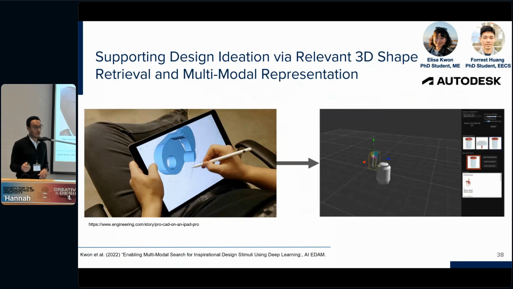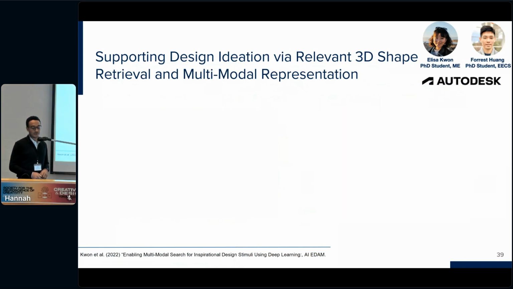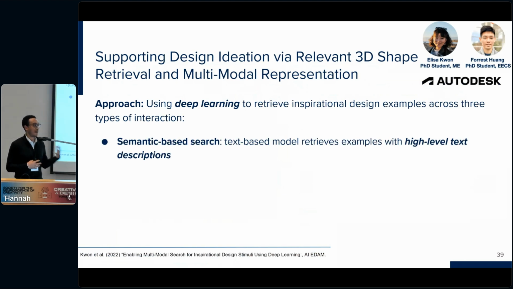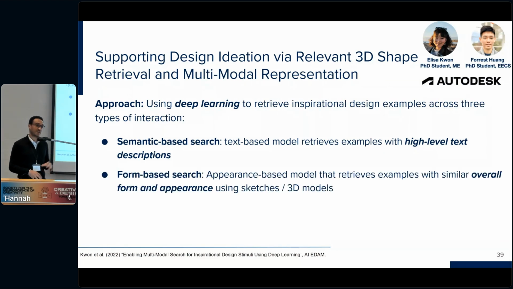Okay, so what were we doing here? It's a lengthy title. So the gist is, what we wanted to do was use an approach called deep learning to retrieve these inspirational design examples across 3 different interaction types. So we let people ask for and request inspiration using semantic search like we had before. But we also had a couple of different ways that they could explore. So one was a form-based search.